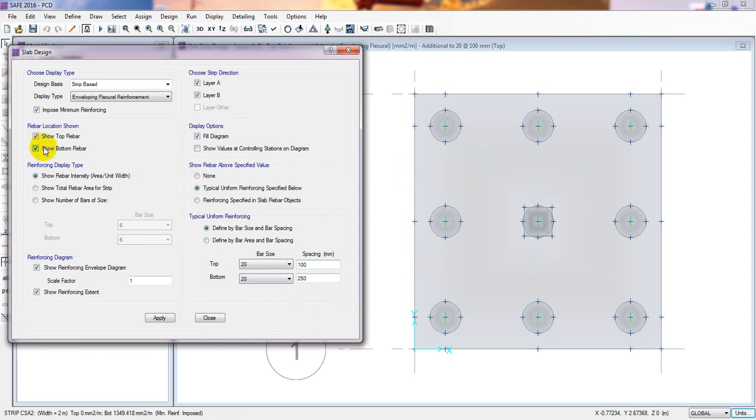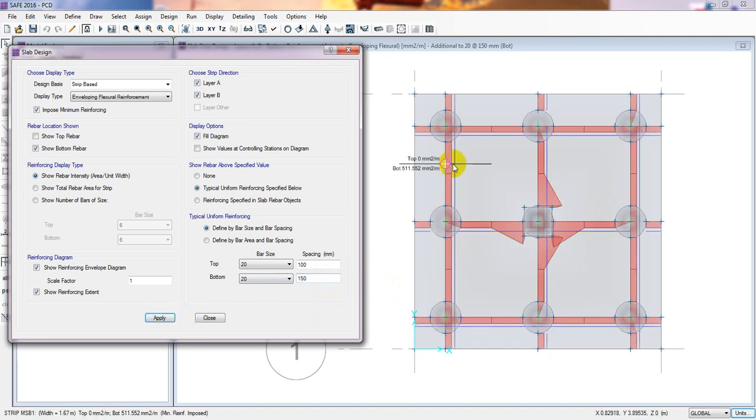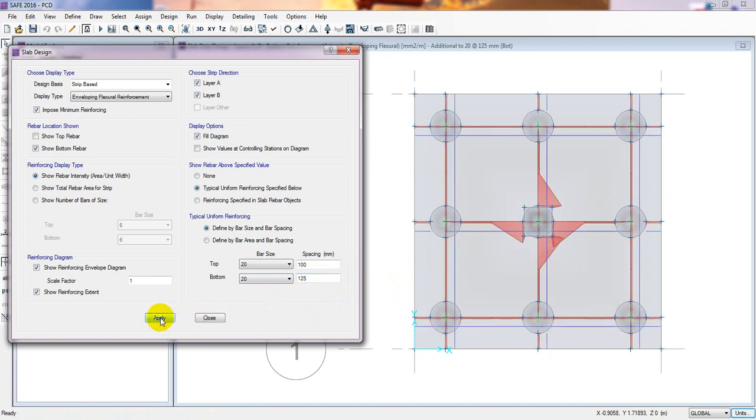Now we'll go for showing the bottom bar. I will just uncheck our top, then click apply. Now it's showing our 20 mm bar with a spacing of 225 as the reinforcement requirement. So I'll just give here 150, apply. Now see here it's decreasing. Again I'll go for 125, then apply.